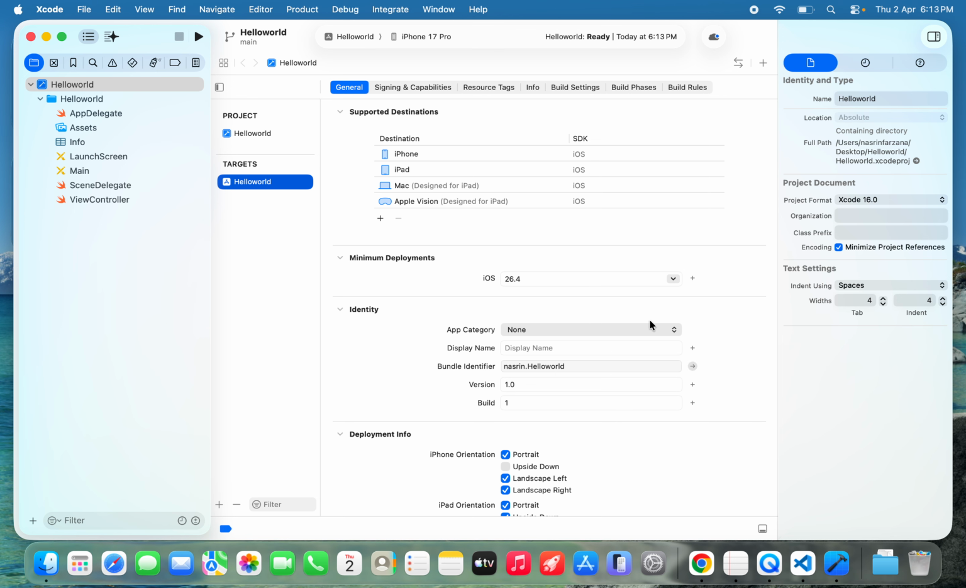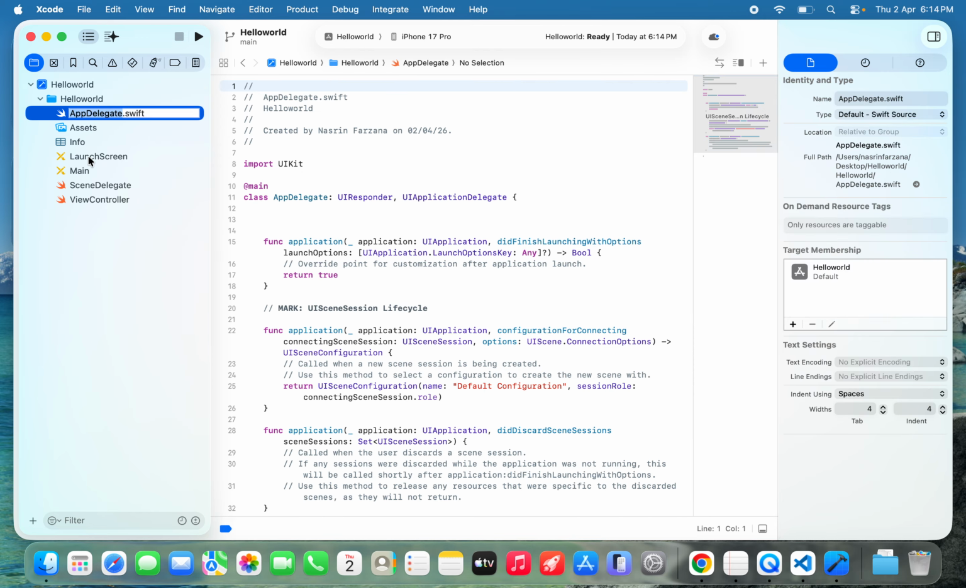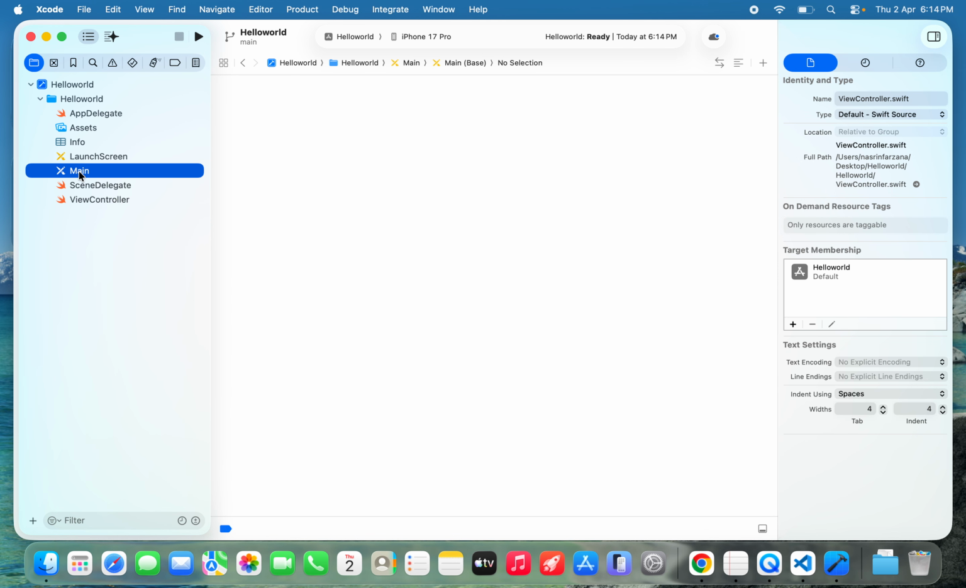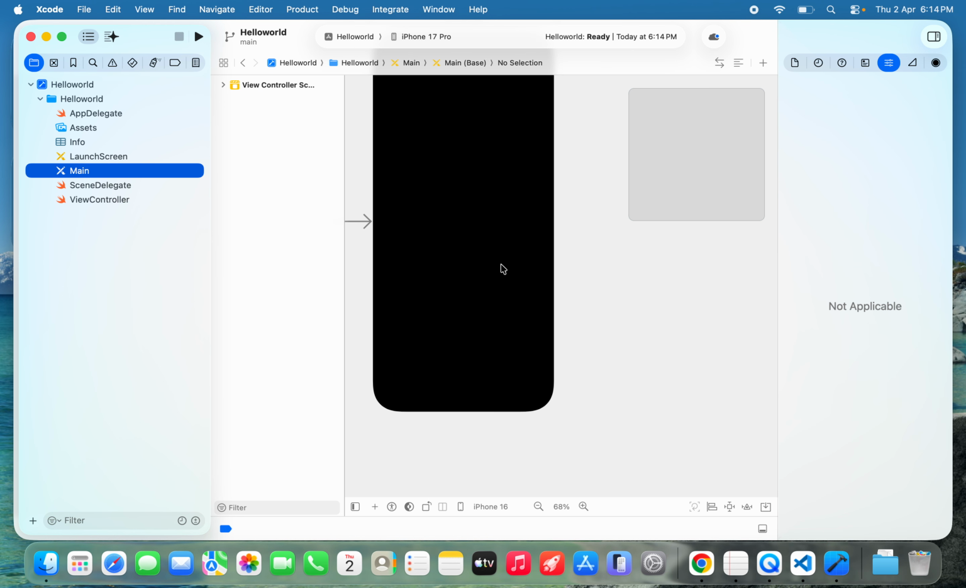Okay, I already explained this is the UI navigator, this is quick controls and filters, and this is build control, and here is the simulator. This is called the utility panel, and this is called the interface builder. If we create one application, we have some automatically created files: app delegate, launch screen, main, scene, view controller. The main is the important one.